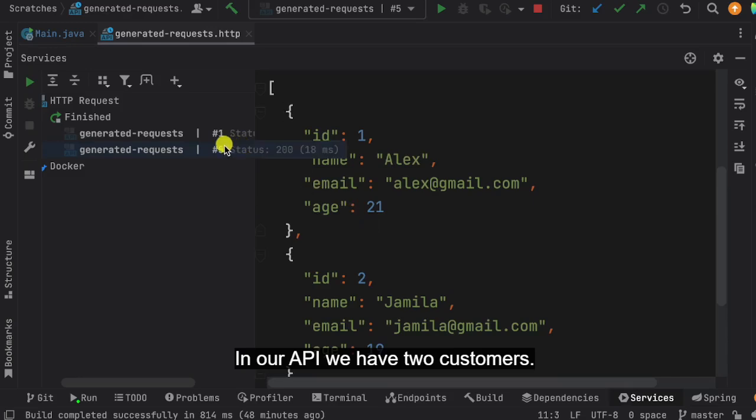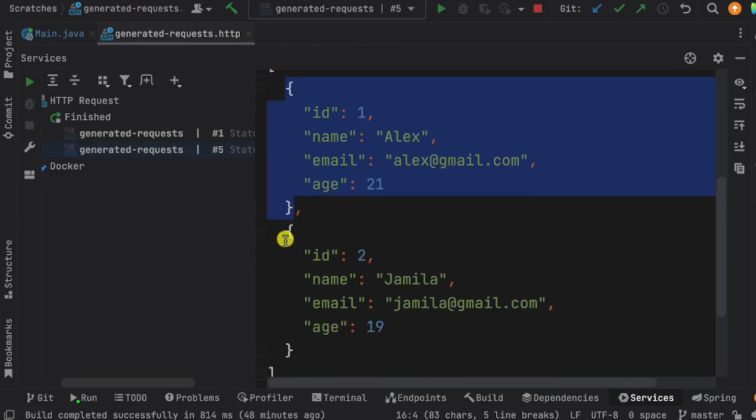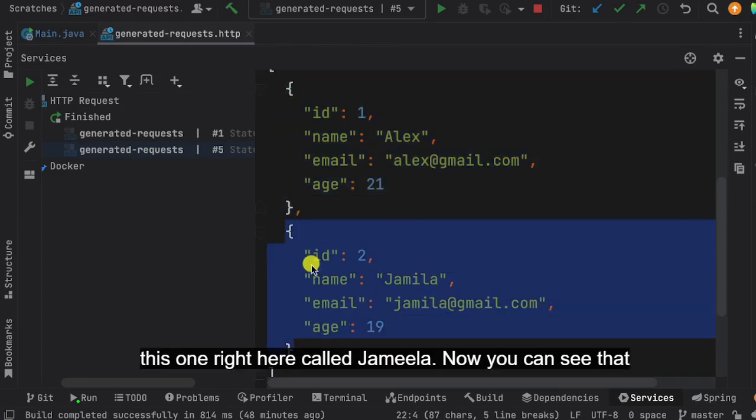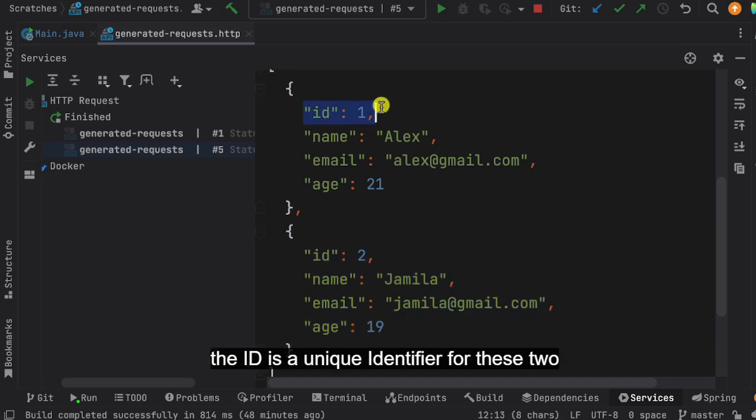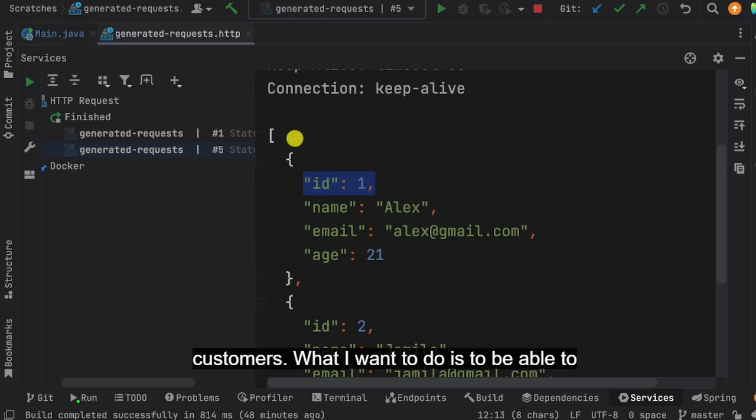Our API, we have two customers. So this customer called Alex and also this one right here called Jamila. Now you can see that the ID is the unique identifier for these two customers. What I want to do is to be able to have an endpoint whereby I can pass any given ID and then look for that ID in my database. So how do we do that?